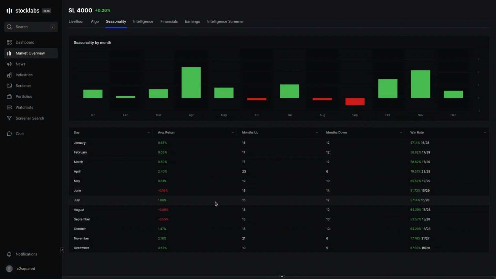Seasonality. This is market seasonality broken up by month, and it goes back 28, 29 years, and you get an idea of the trend of the market. Right now we're in June, finishing up June. June's generally a soft month. We've done okay. We started out pretty strong and then have flattened out a little bit.